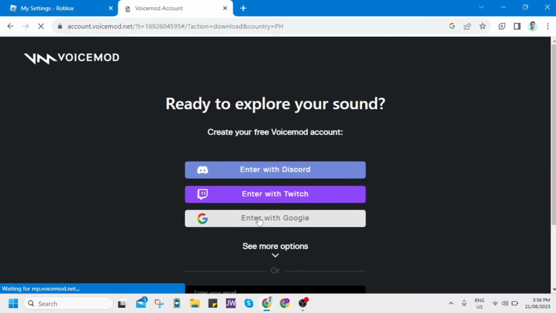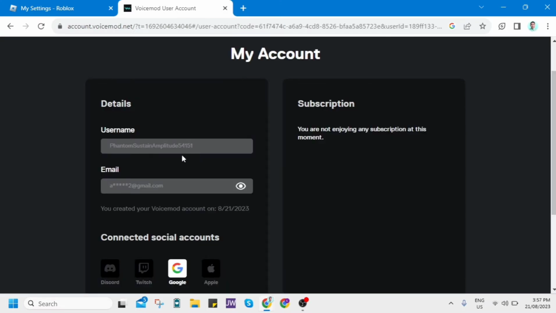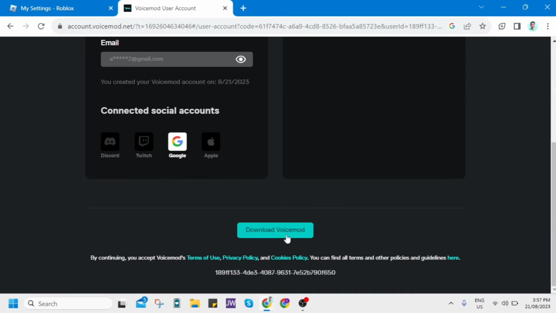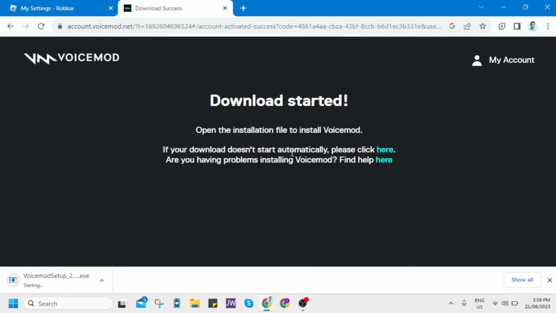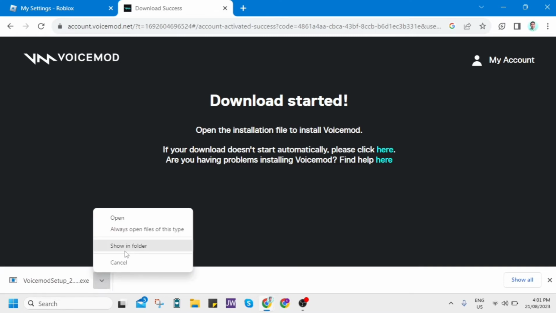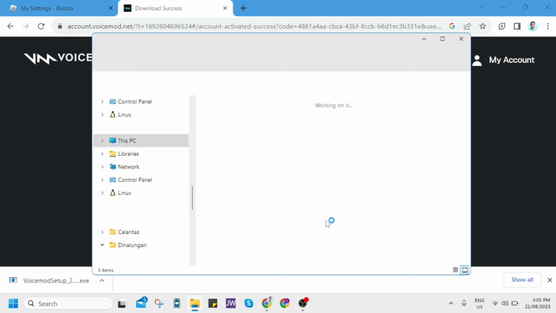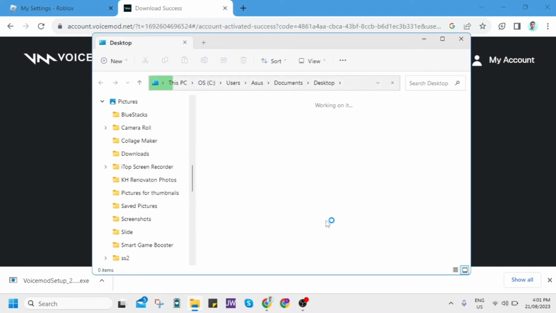Now sign up for your account using Google. Once you've finished signing up, go to this page and click this Download Voicemod button. As you can see, the download started, so you just need to wait a few minutes until you've downloaded this application. Once you've downloaded this app, go to that folder and install this application.